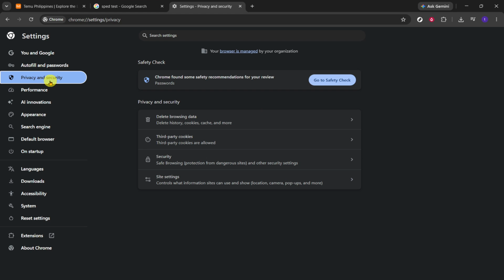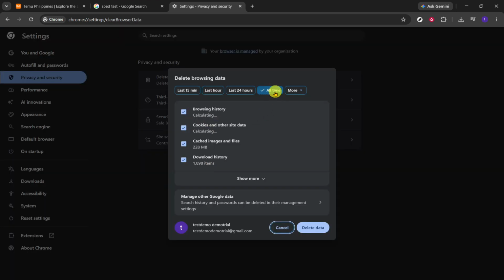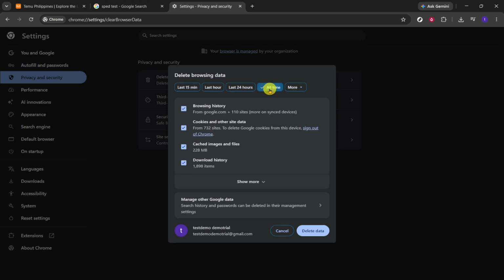When the Delete Browsing Data window appears, choose the time range set to all time. This makes sure all potentially corrupted site data is removed rather than just the most recent activity. Then click Delete to confirm. Depending on your browser, this may take a few seconds.